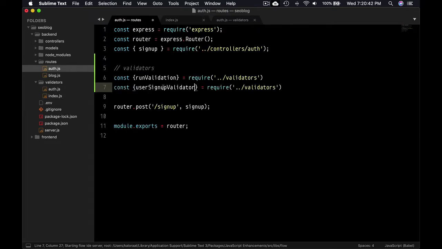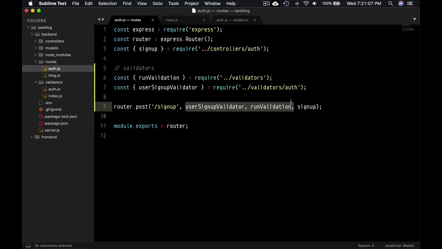Okay, from validators/auth. Okay, so now that we have our validators, we can apply them here as a middleware. First we say userSignupValidator, then we runValidation. So if the validation is passed, only then the code in the signup controller method will be executed.